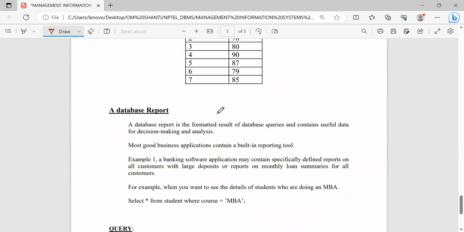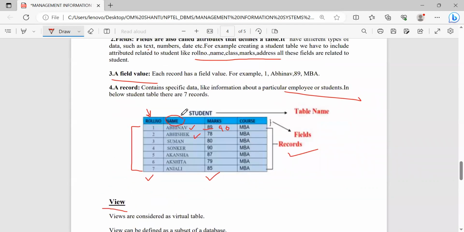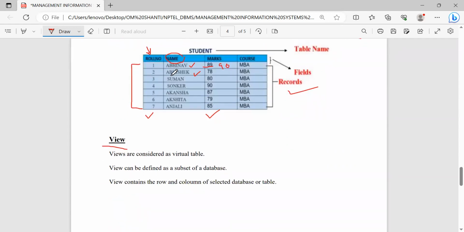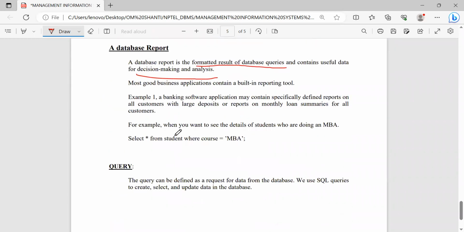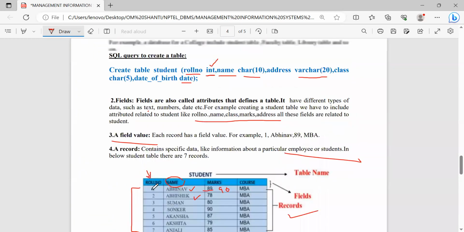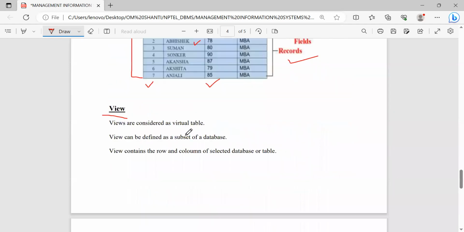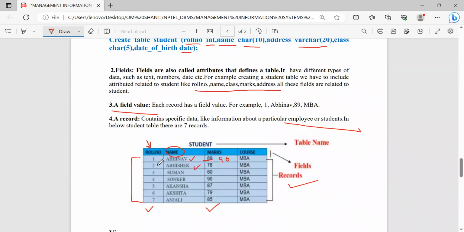Now coming to the next topic, that is database report. Database report is a formatted result of a database query and contains useful data for decision making. What does it mean? Result of database queries. Suppose you want to select some information from this student table, roll number and name. Then what will you write? Select roll number comma name from student. Then a two-column report will be generated, one having roll number and one having name.